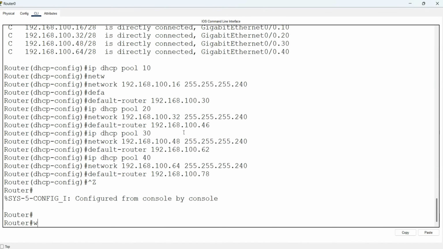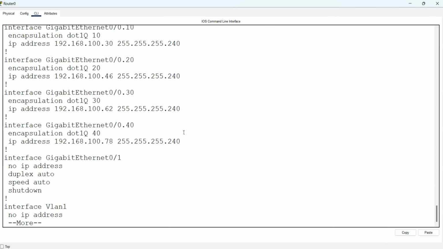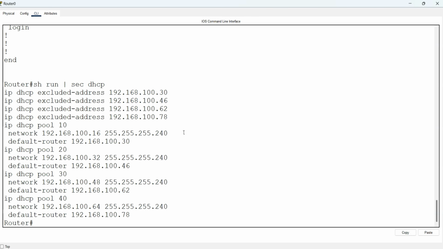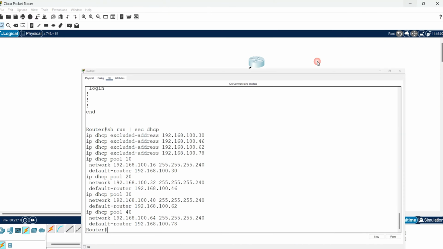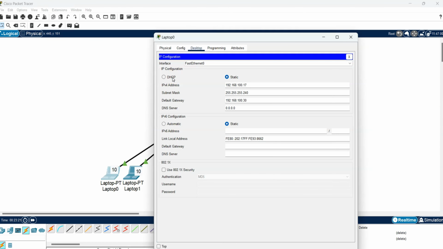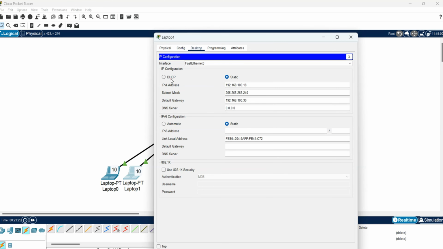Okay. Control Z and WR. Show run. I could do this. Oh, okay. How about this? Show run section DHCP. Okay, so I do see everything that I want. Perfect. Let me go to each machine and obtain IP automatic. DHCP, making my life easier over here.